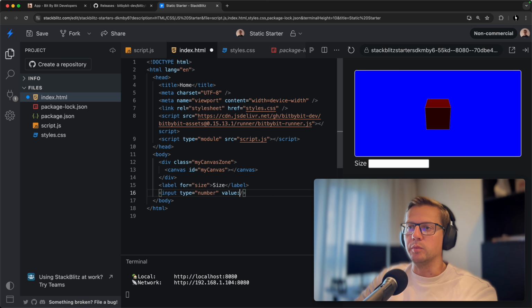We will close it. We will say that its type is number. Its value will be by default 1. Its ID, and that's maybe something I should have done in the beginning, will be size. So this size and for should match, right? So if you click on the size, it just focuses this input element.